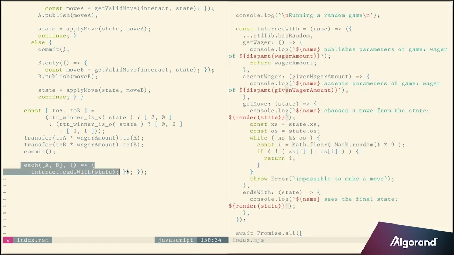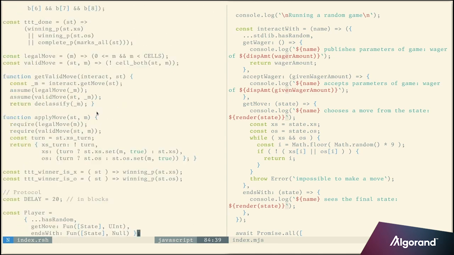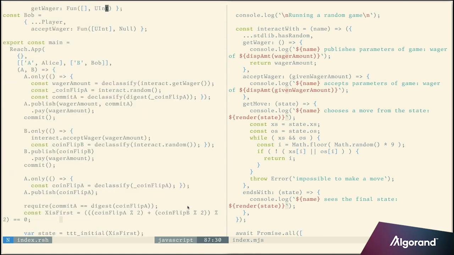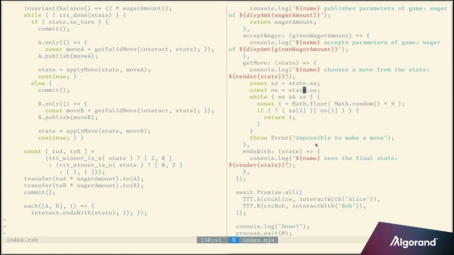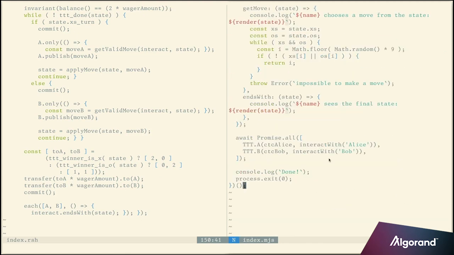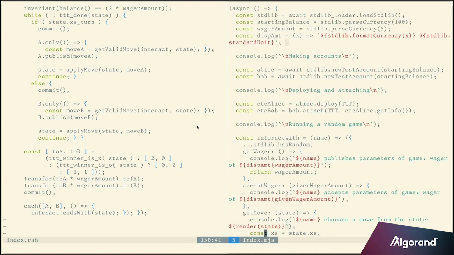And then at the very end, we're going to have each Alice and Bob print out a little message that says this is how the program ends. So altogether, this program is 150 lines of Reach program, where half of that is just the idea of tic-tac-toe. So 76 lines is what it means to be tic-tac-toe, and the other 75 lines is how to deal with the interaction. And then our JavaScript program is just 67 lines of normal JavaScript.